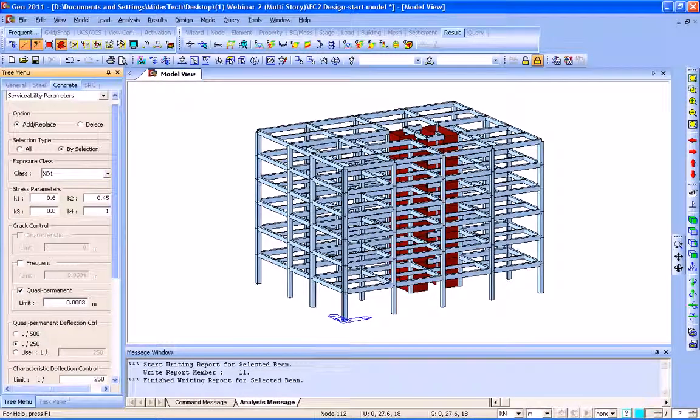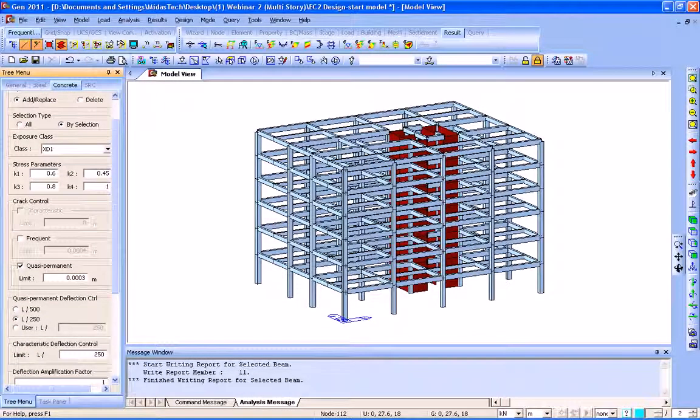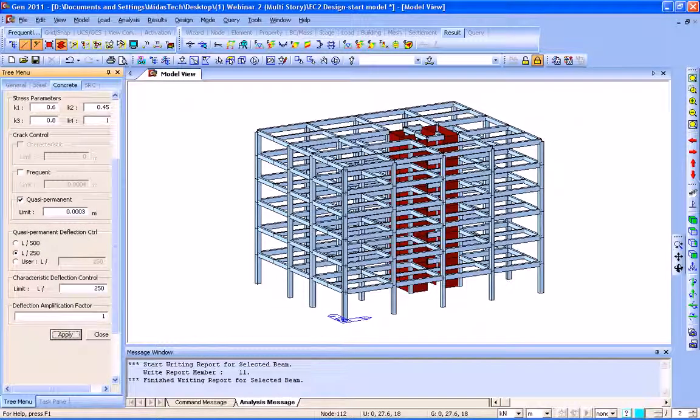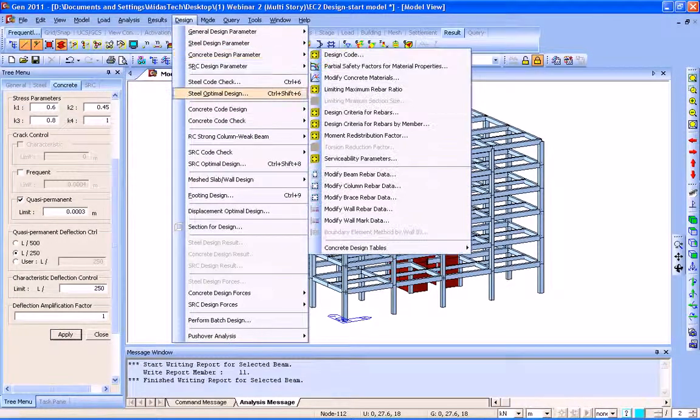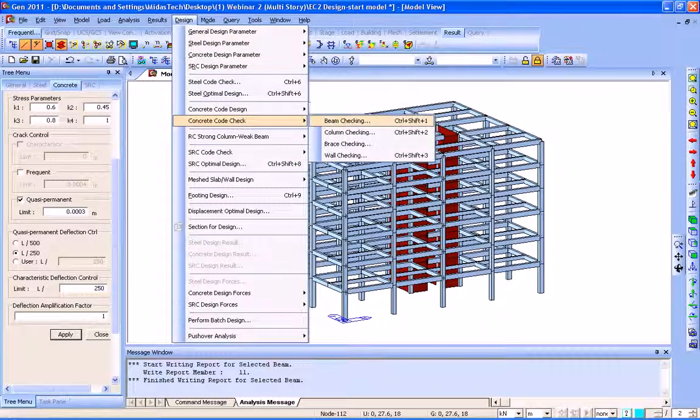Serviceability check is provided for the beam member for stress limitation and crack control and deflection control. With the result of analysis and additional design data, program will automatically design concrete beam member according to design code. Go to Design and Concrete Design Code Check and Beam Check.